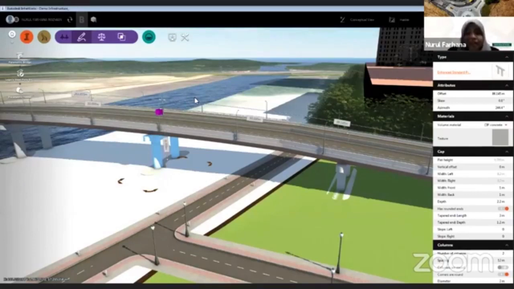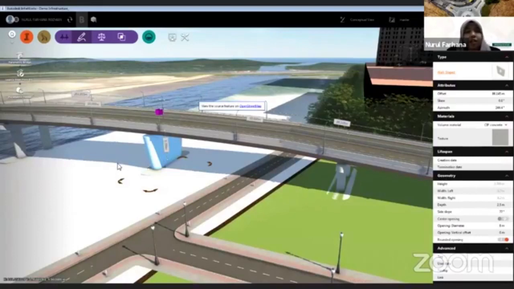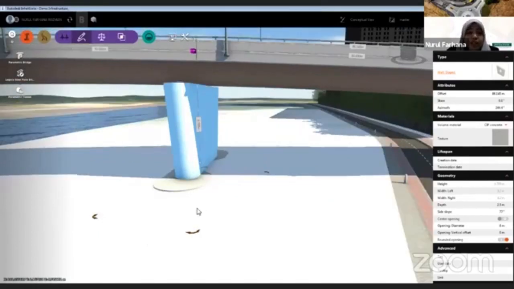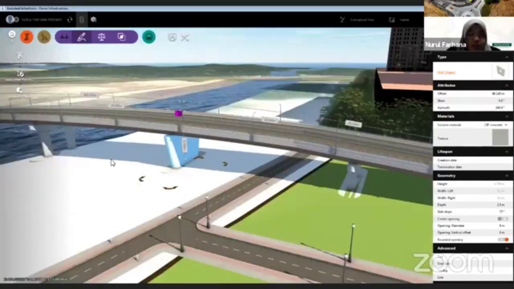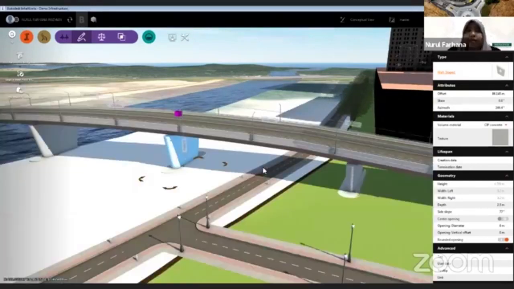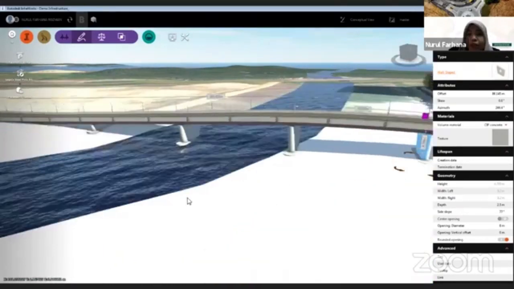Okay, they will regenerate again. Okay, now they change the piers type. This bridge only has about 1, 2, 3, 4, like 6 piers. But if you have 1,000 or more, you can just right click these piers and apply to all piers. Okay, now they're changing all the piers to the same piers that I chose just now.